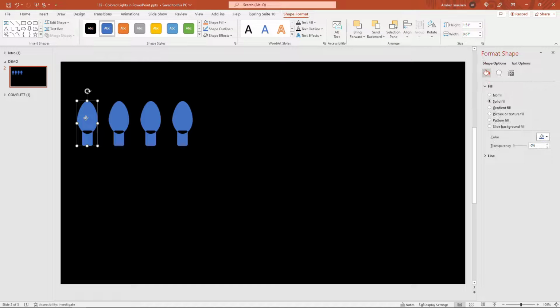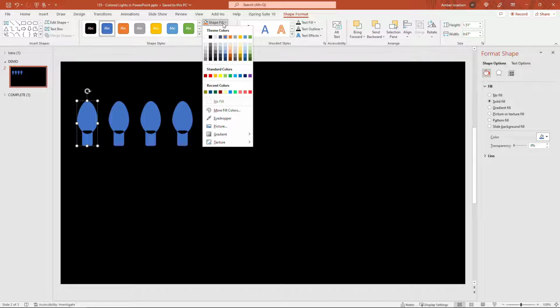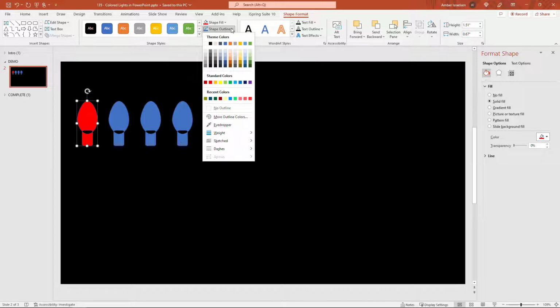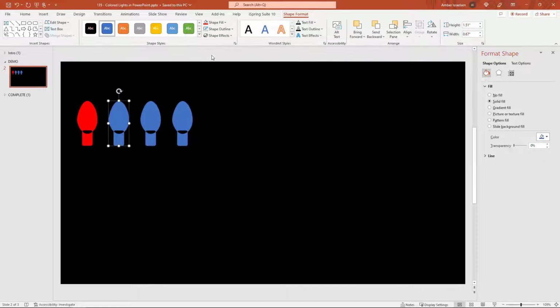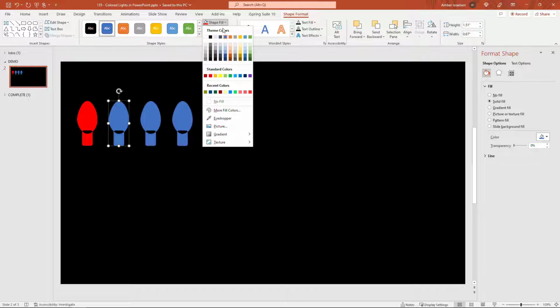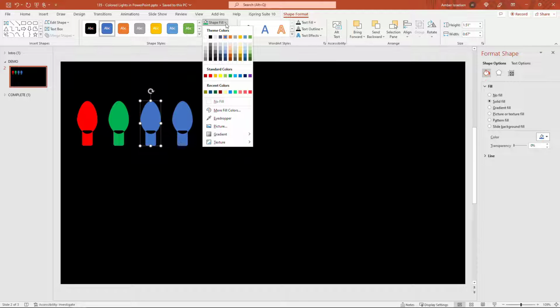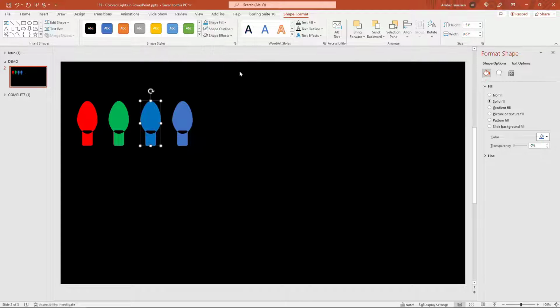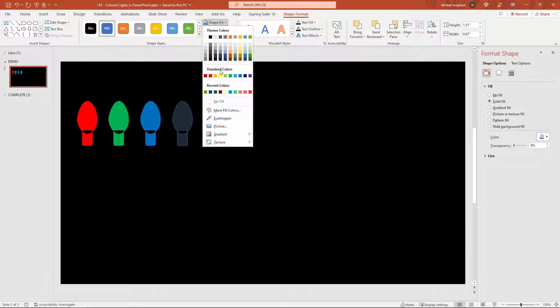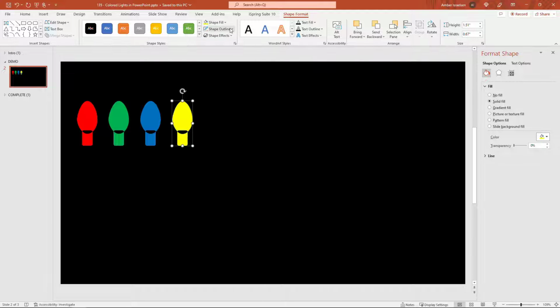So the first one, select that and then come up to fill shape. I'm going to make this one red, just the standard color red. And then I will get rid of the outline. So no outline. The second one, I'm going to go with the standard color green, and also remove the outline. Next one, let's go with blue, so standard color blue, also no outline. And then this one, I'm going to go with the yellow color, so standard yellow. Again, totally up to you if you want to choose different colors.